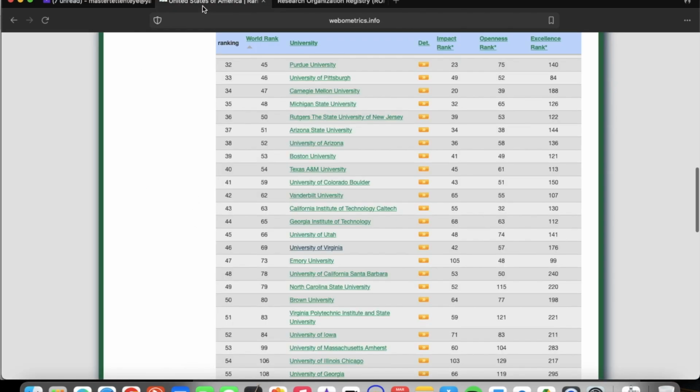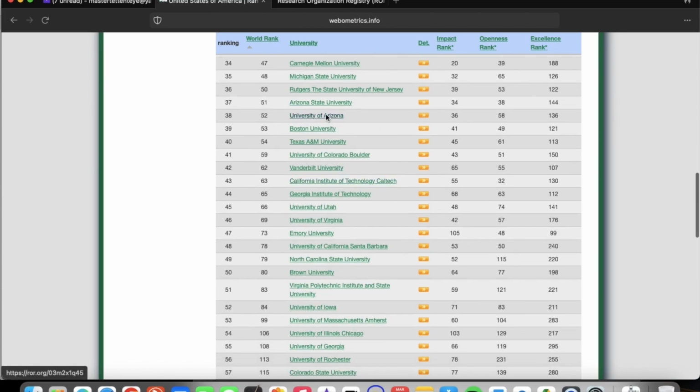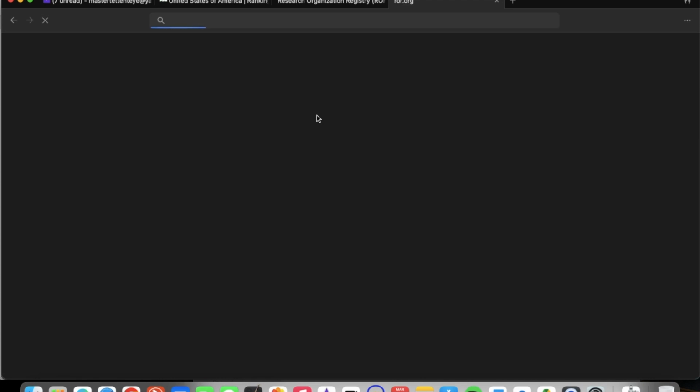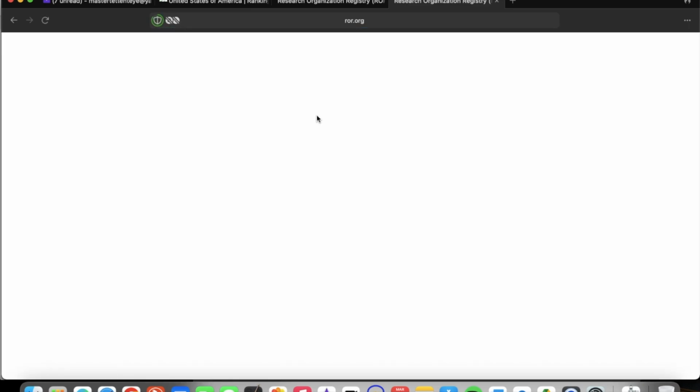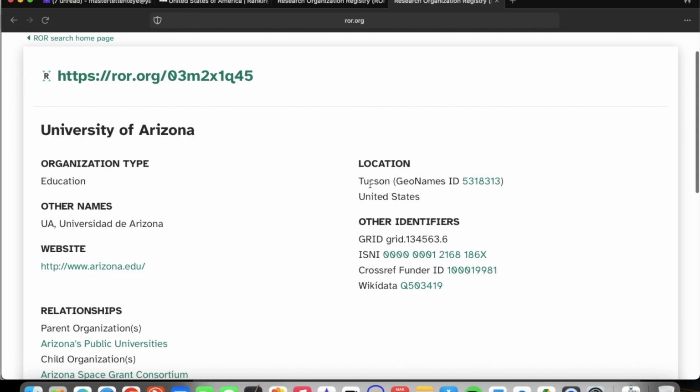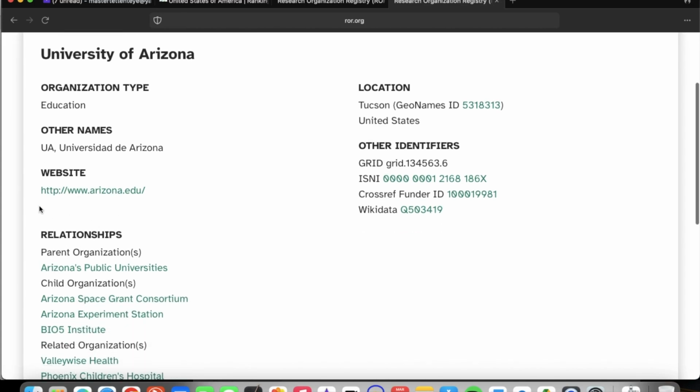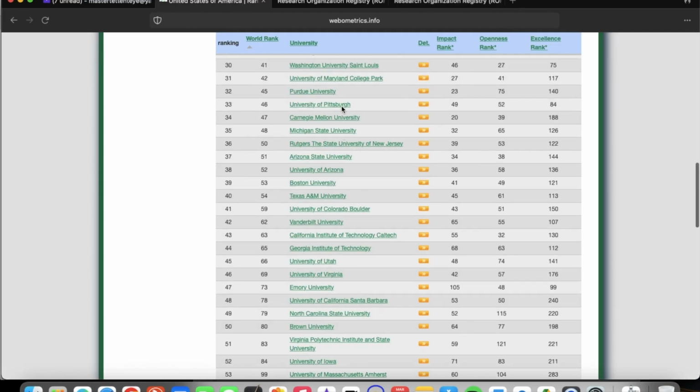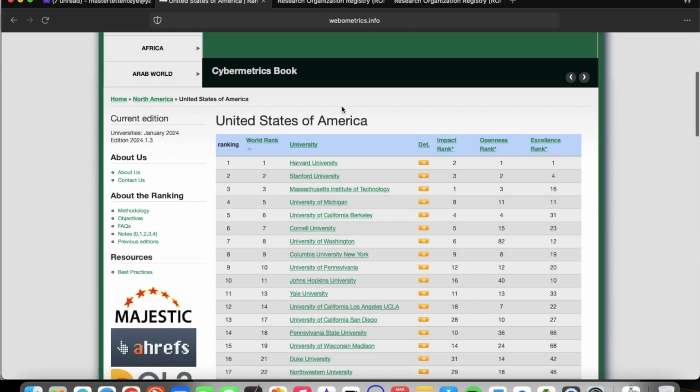Okay, so let's go back and explore another school. For instance, let's look at the University of Arizona. Once you click on it, it is going to bring you to this page as well: organization type, education, location, and the rest. There's always the official university website on the left side. So this is how you can look for schools using Webometrics.